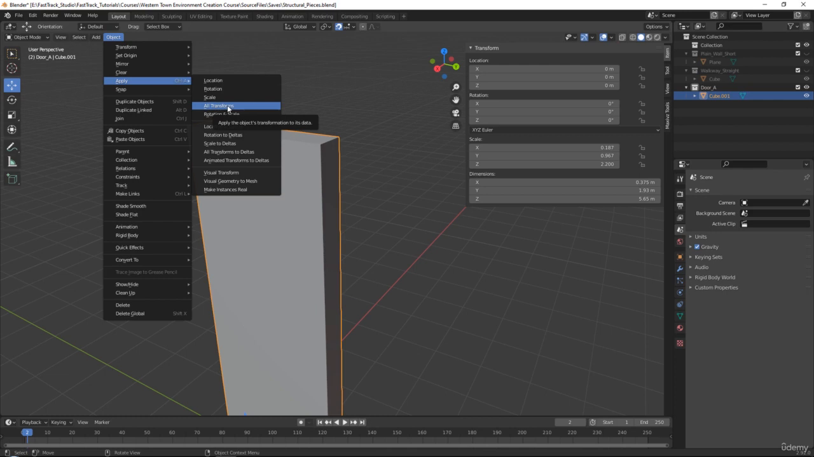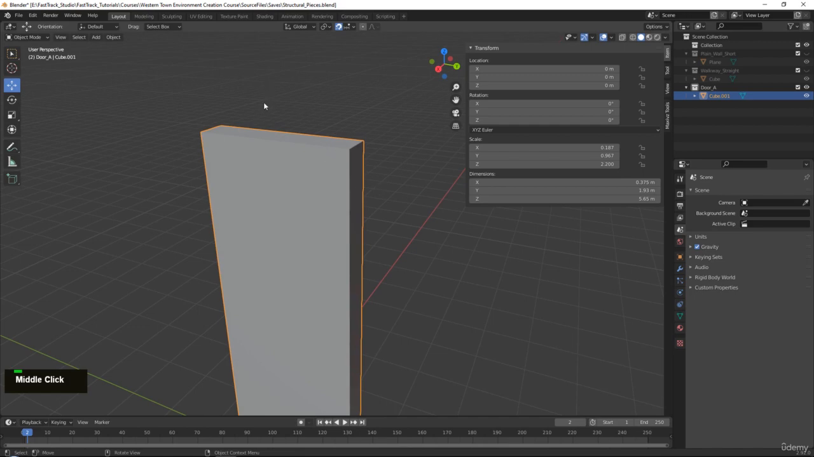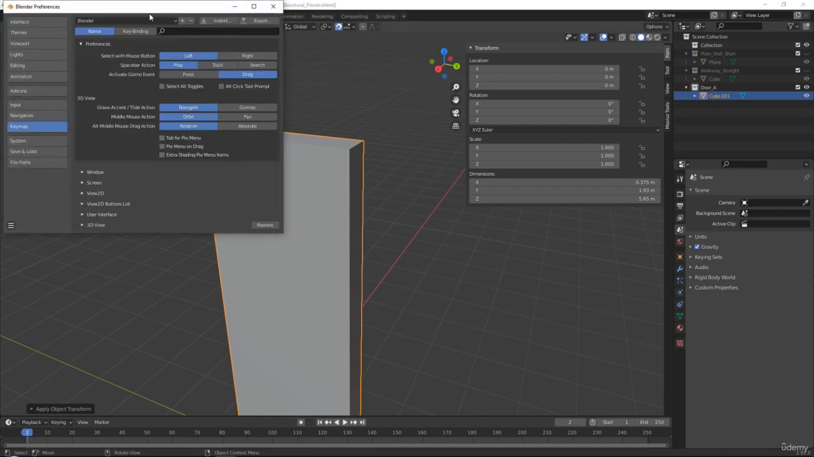So what I like to do is whenever I use something, I add it to my quick favorites. So you just right click and add this to your quick favorites. And this is then the one shortcut that I have: when I press Q, I have my quick favorites over here. This shortcut, if you go to preferences, key map, I don't think it is in here.